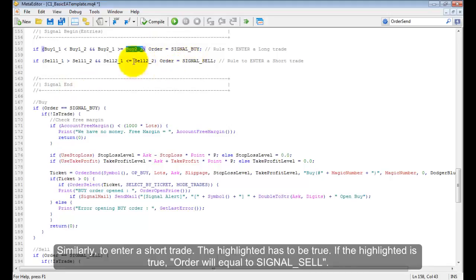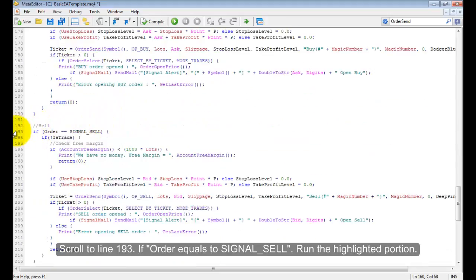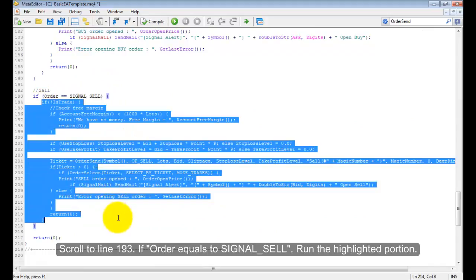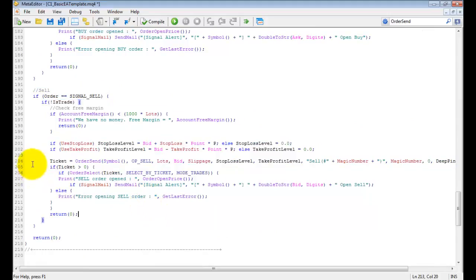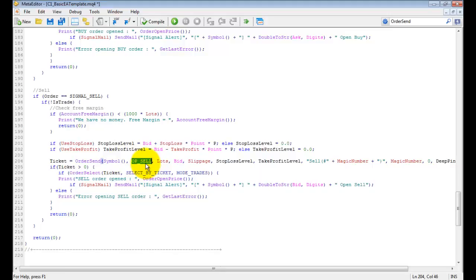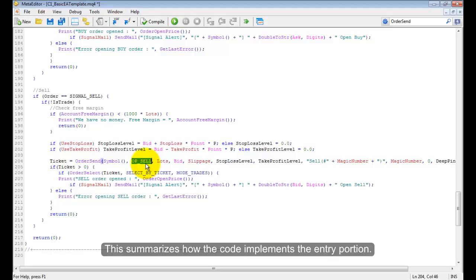Similarly, to enter a short trade, this has to be true. And if this is true, order becomes signal sell. Scroll down to line 193. If order is signal sell, then run this portion, which entails running line 204. OrderSend, but it's an OP sell signal instead of a buy one. This summarizes how the code implements the entry portion of it.